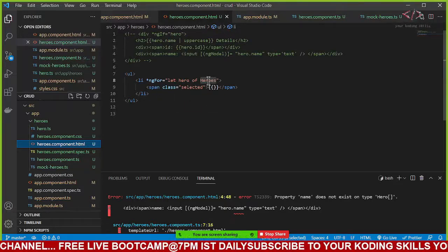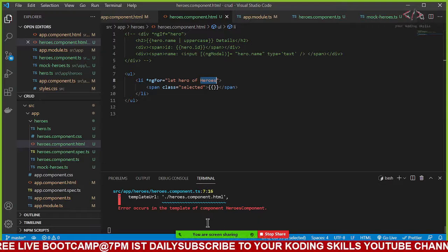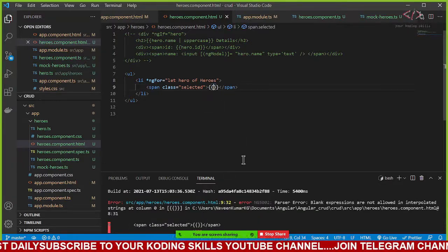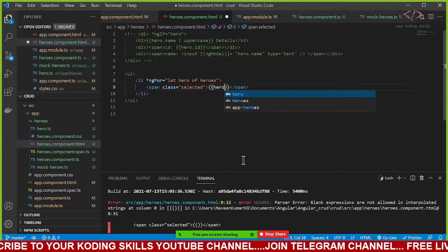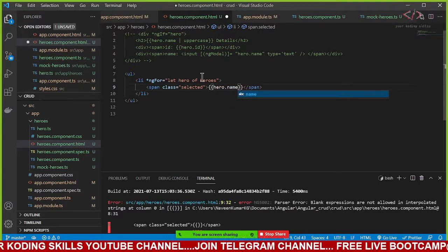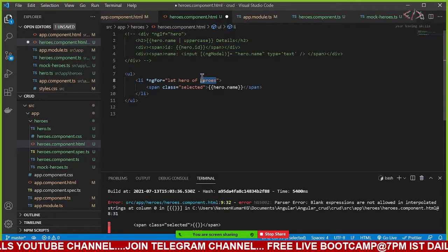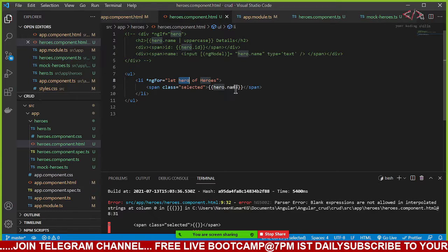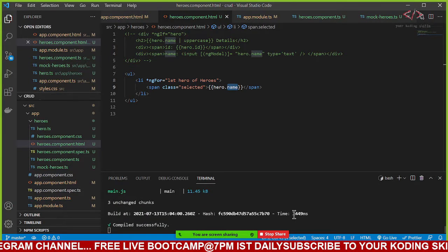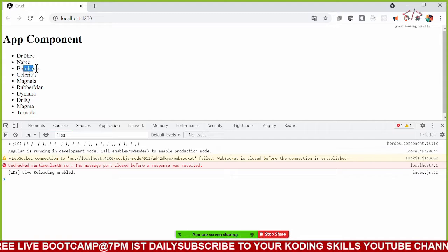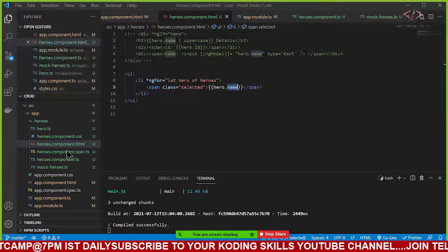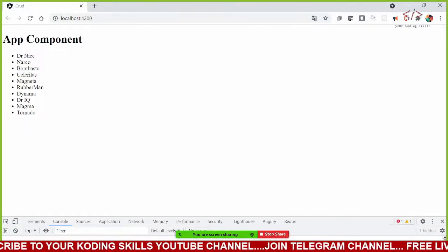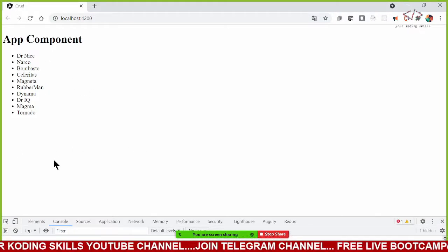Let hero of heroes. This time what is the issue? You can't keep it empty, huh? Okay, let me say hero dot name, because in this heroes I will have one item, and that one item is nothing but hero, and that hero will have an ID and a name. Okay, if I go and see here, see I'm getting Dr. Nice, Narcos, whatever I displayed, I'm getting that here. Okay, got it? This is the list how we show it.